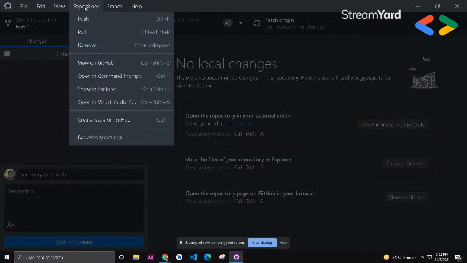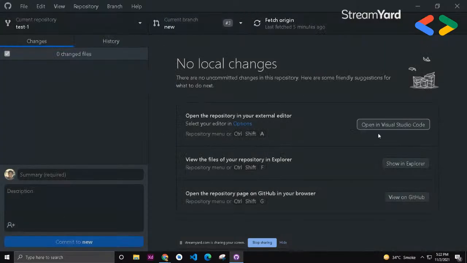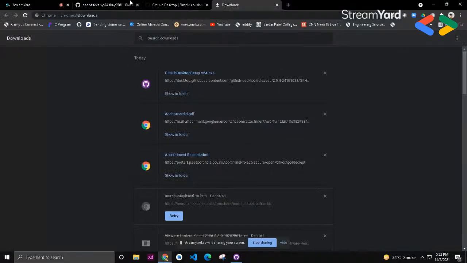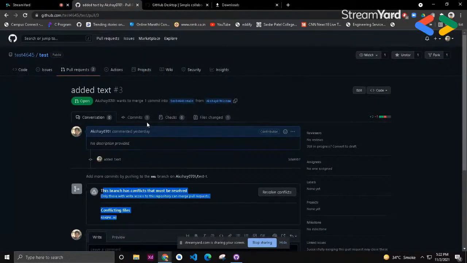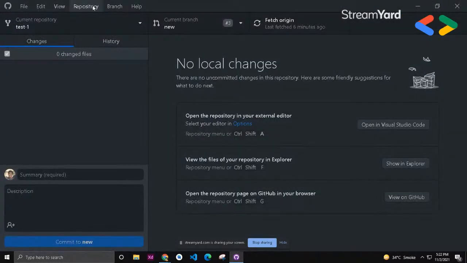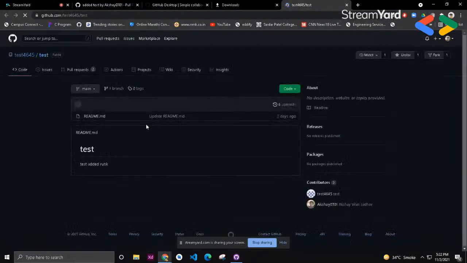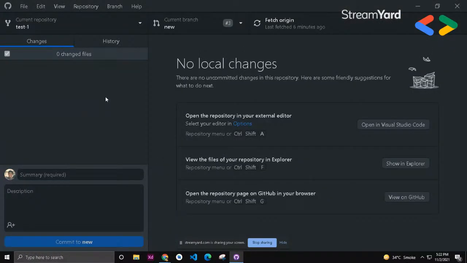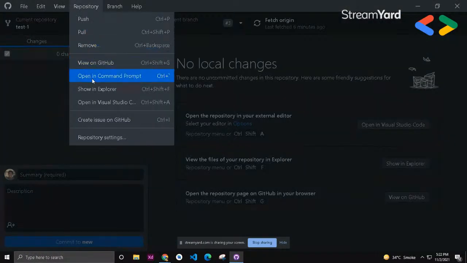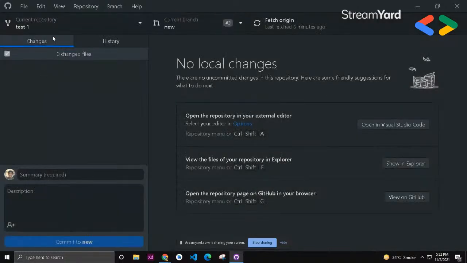So let's suppose there is one repository that you have on your local machine and on the remote as well, and you want to see that remote repository. There is an option called view on GitHub. If you click on this, then it will show you that remote repository which is linked to your GitHub Desktop.